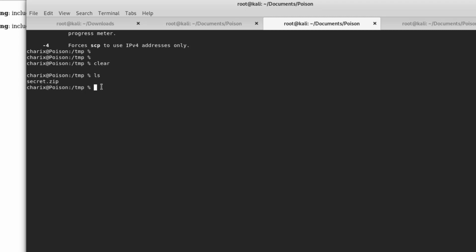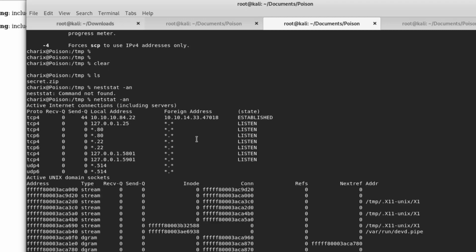We have to know everything there is to know on this machine. That's why we ran netstat next. I need to type netstat -an. Netstat -an will show us all the services and ports that are open and what's going on. What are the connections we have?